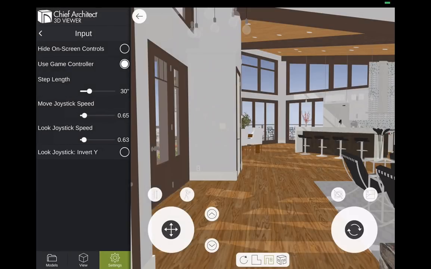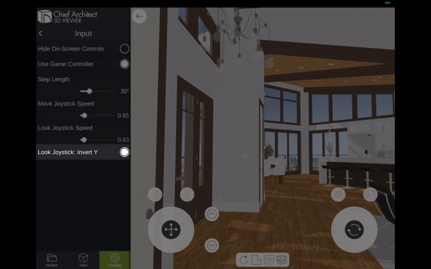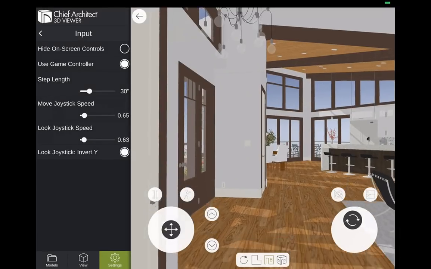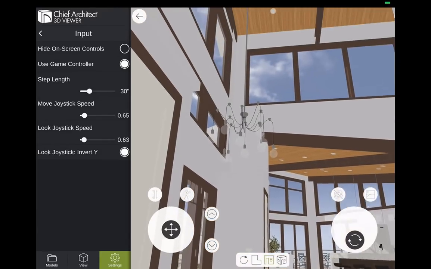When the invert Y-axis setting is not checked, when you move the joystick on the right up, you look up, and when you move it down, you look down. Having this setting checked reverses that, so that when you move the joystick on the right up, you look down, and when you move the joystick down, you look up.